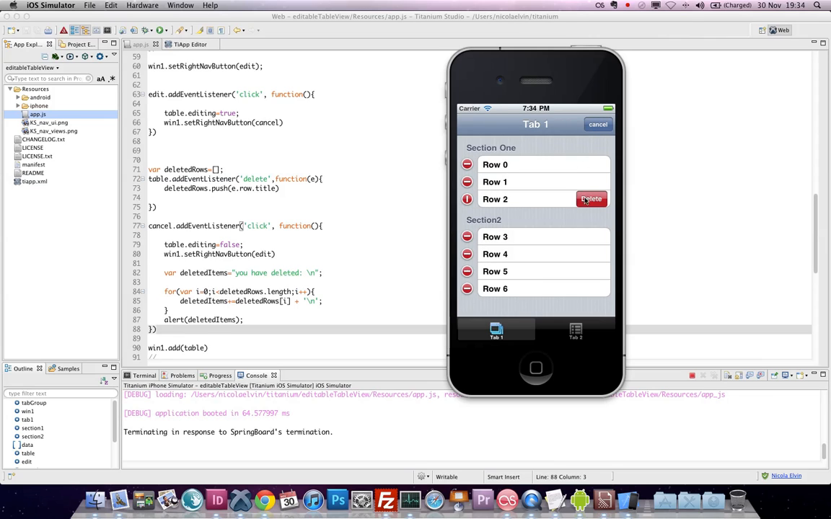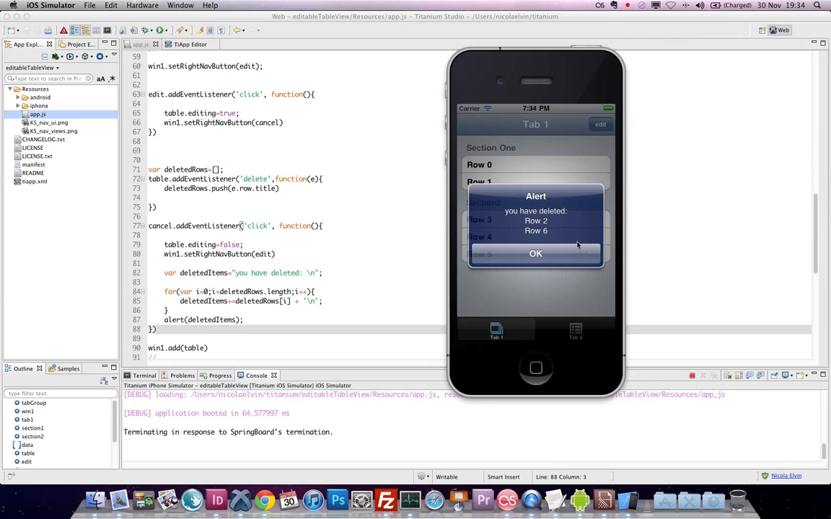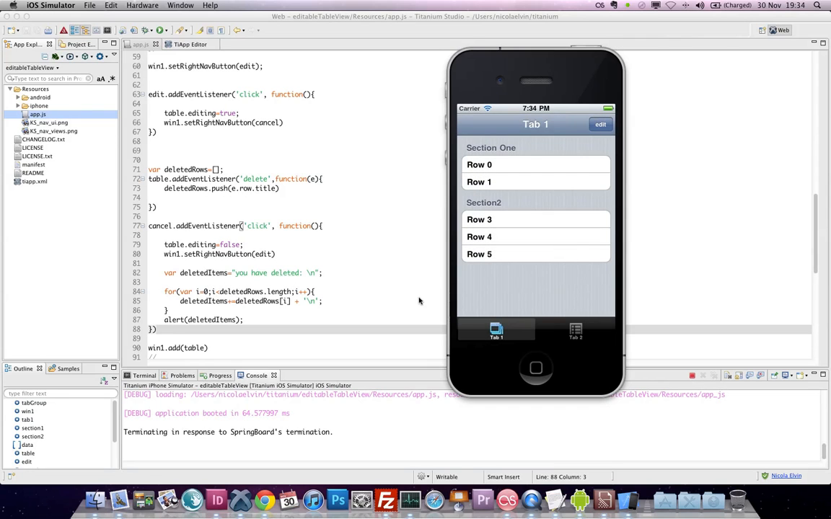Okay, so let's delete row 2 and row 6. Once we click cancel, we should get an alert telling us we've deleted row 2 and row 6. There we go. And that's all for this tutorial.